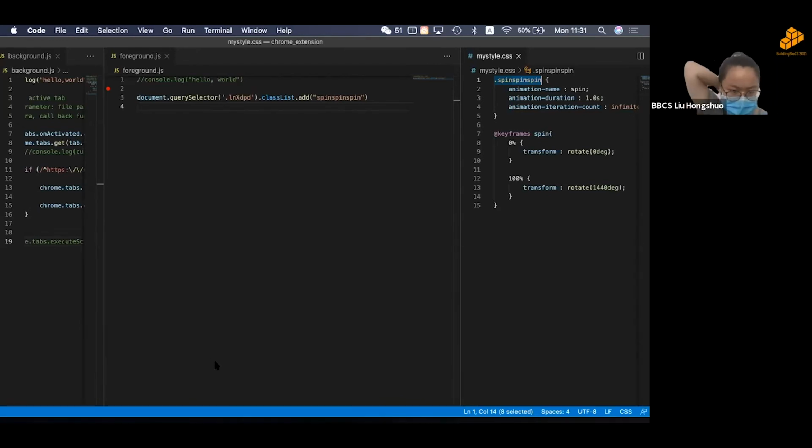How to activate the extension? No need to activate. Once you add it to your Chrome already, then you refresh it. Yeah, just refresh it. Yeah, I'll see what happens.